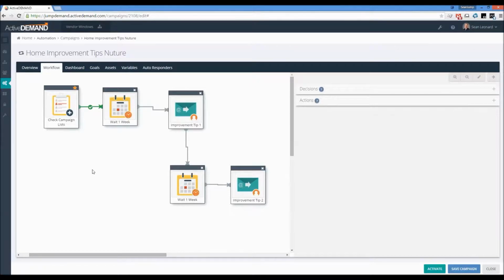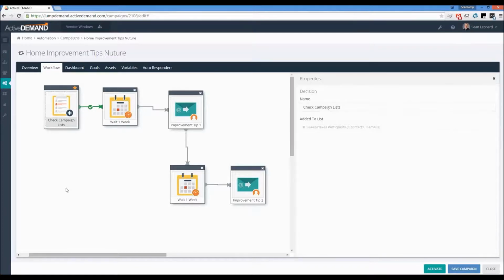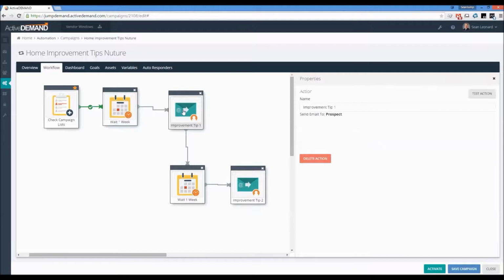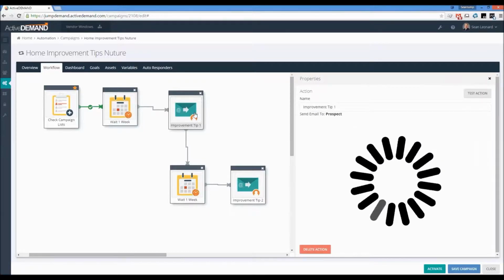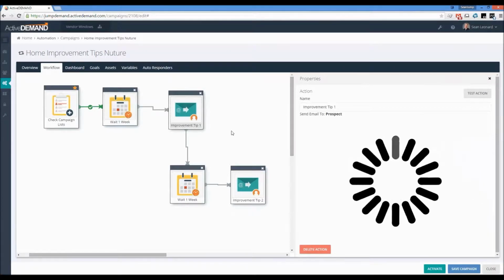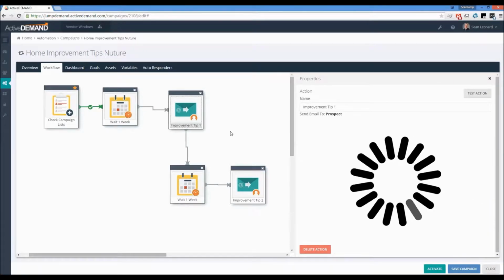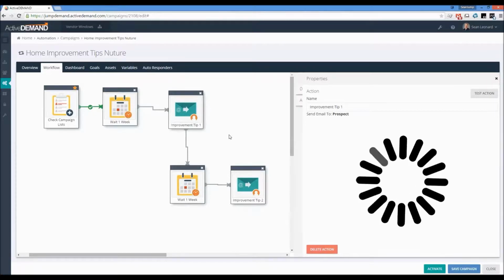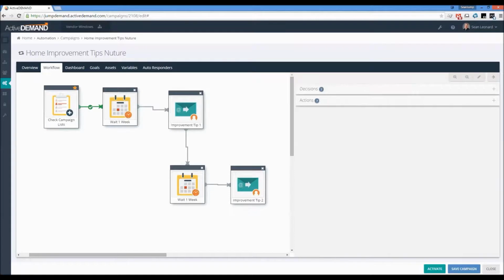So this is monitoring folks that are part of the nurture, the sweepstakes participants. There might be some other people that have entered into this list as well. We're going to wait a week, and then send our first home improvement tip email. This email is really going to try to give them some type of value as far as where they are in this conversation.